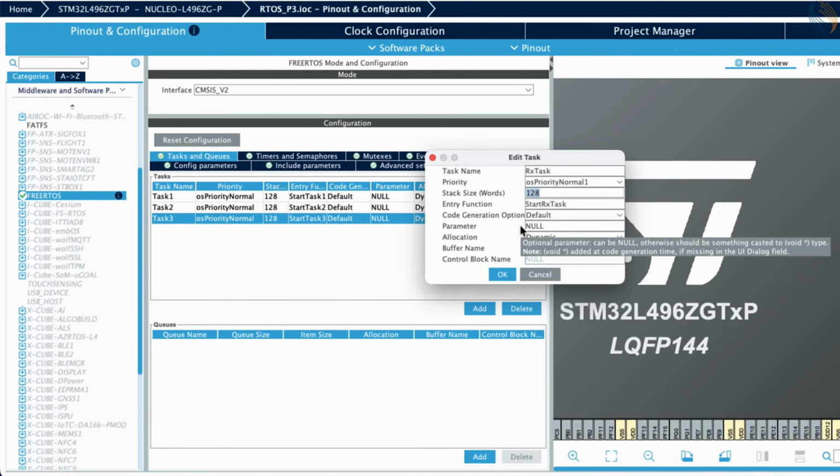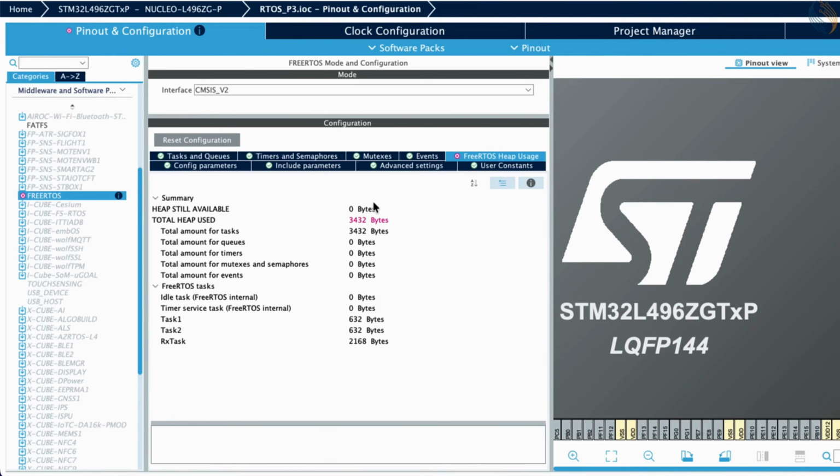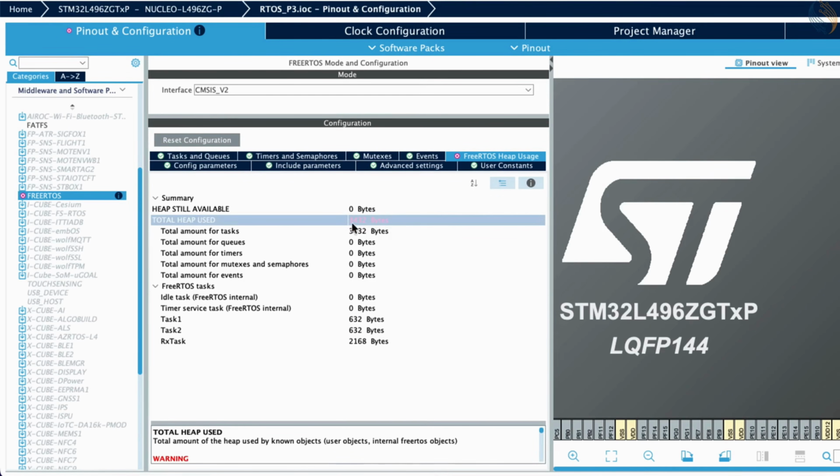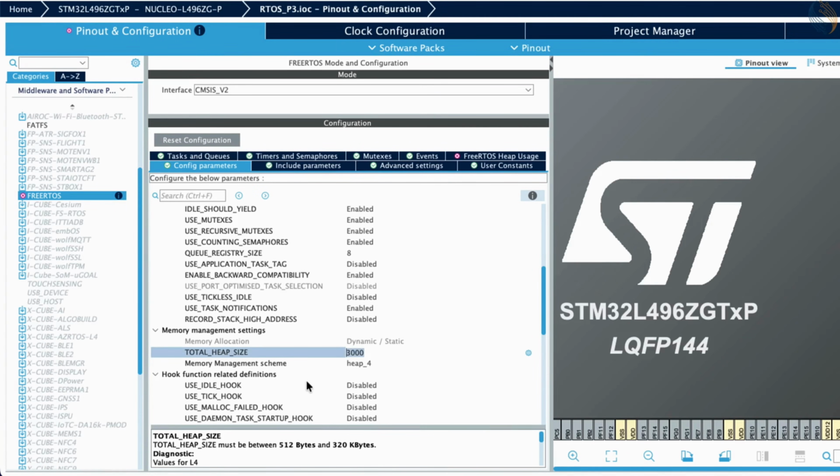Since we are using printf, we also need a larger stack size. Set it to at least 512 words, which is about 2 kilobytes. The printf function requires more stack space, so you should adjust it accordingly. You may try lower values, but make sure to test it properly. After doing this, you will notice an error in the heap usage, showing that the available heap has been fully utilized. So go back to parameter configuration and increase the heap size.